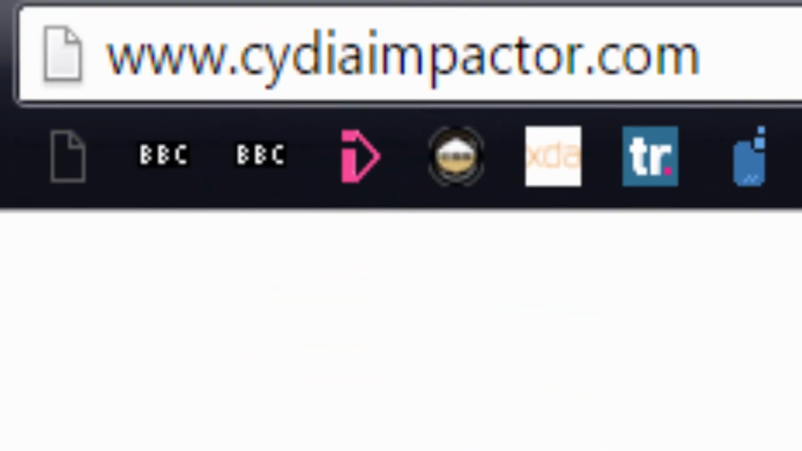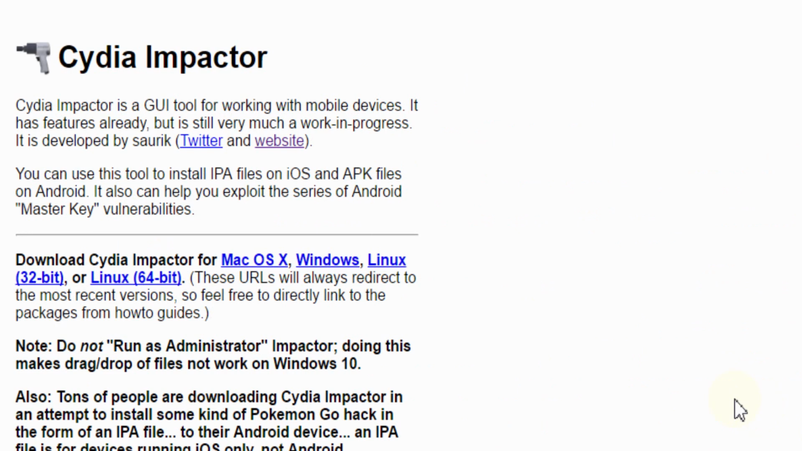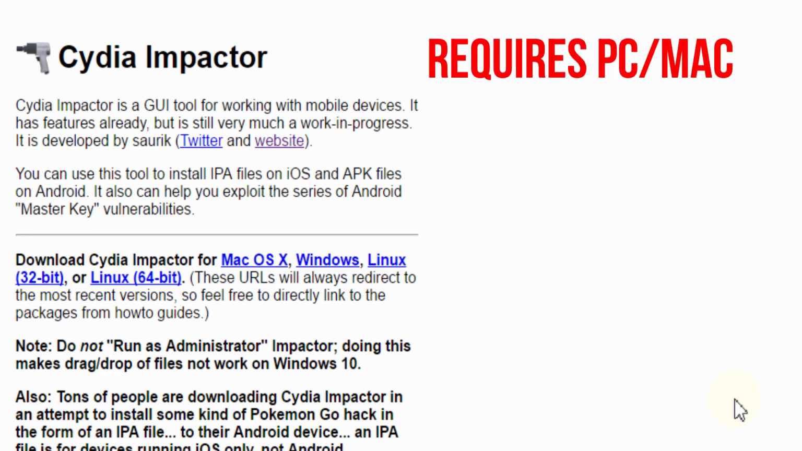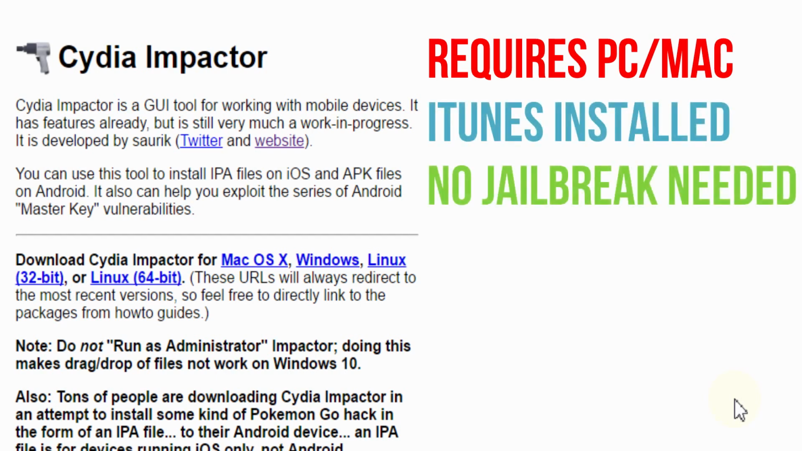The first thing you will need to do is point your web browser on your computer to cydiaimpactor.com. And here's a quick rundown of what you need to do. First of all, you do need a PC or a Mac because you're installing a program onto it, and you also need iTunes installed. Now, if you've heard of the term Cydia before, you may think you need to jailbreak your device, but this is a non-jailbroken method.